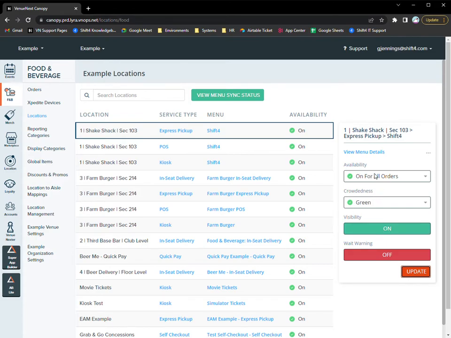If you simply switch the availability from on for all orders to off for all orders, all that will do is grey out the outlet on the website. It'll still allow the customers to go in and view the menu, but it will just not allow any sales to go through that location. So they won't be able to add any of the items to their basket or purchase any of the items.